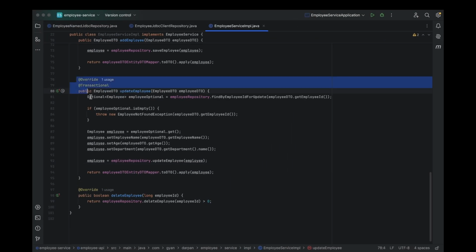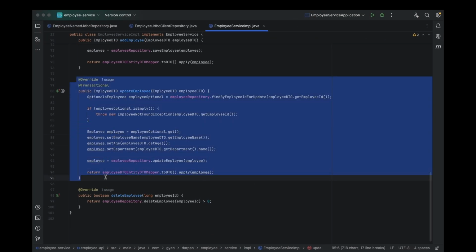Alright. So in this video, we're going to implement the update employee functionality using JdbcClient. Take a look at my screen. Inside our employee service, we're calling two methods from the repository, and this whole thing is running inside a transaction.